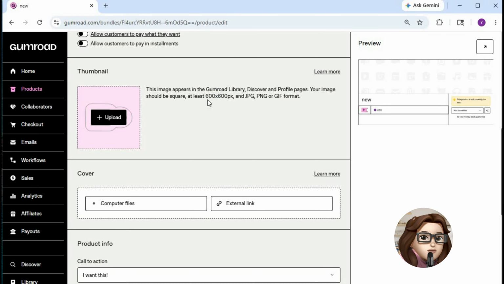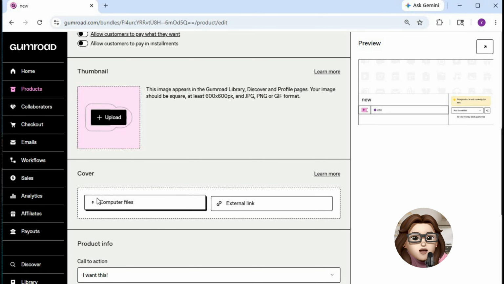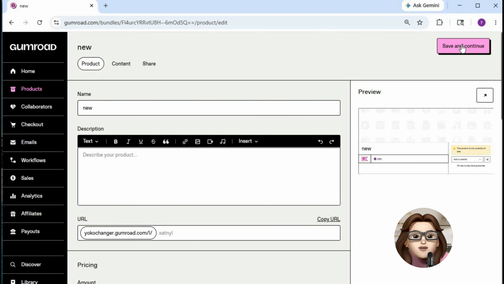Choose a thumbnail that clearly represents your product because this image appears on your Gumroad product page, profile, library, and shared links. Once you select your image, it will automatically upload to your product page. After the upload finishes, click Save and continue to keep your changes.